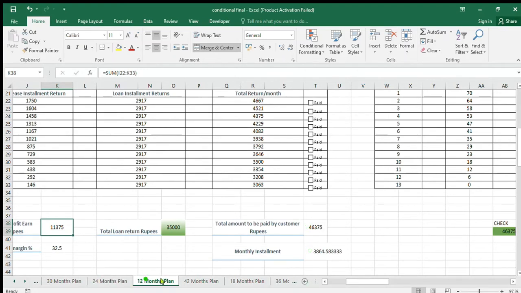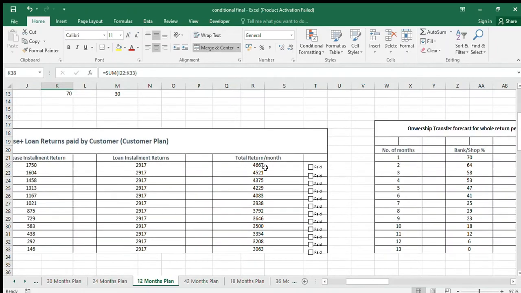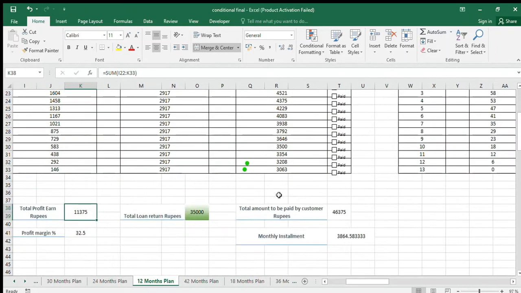Here I am choosing a 12 month plan, so I have divided it by 12 and get the constant rate, that constant installment per month that the buyer can pay. So it's up to you, either you can pay like this or you can pay according to this.